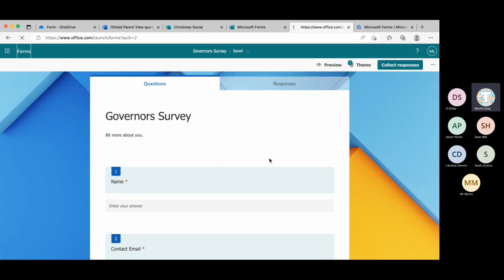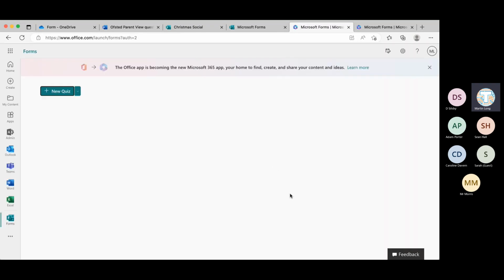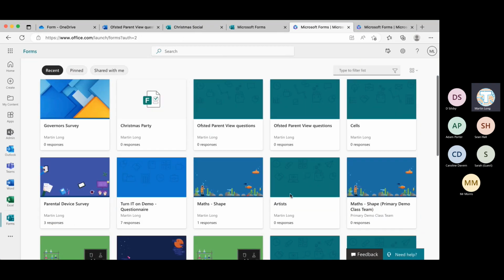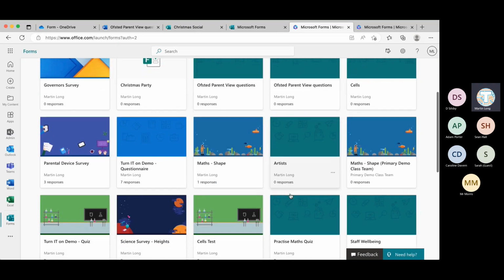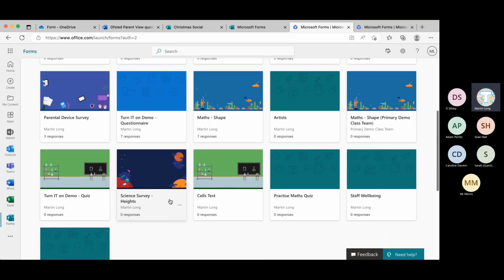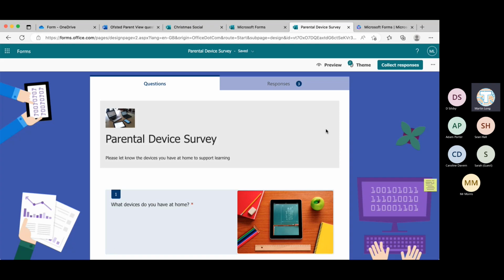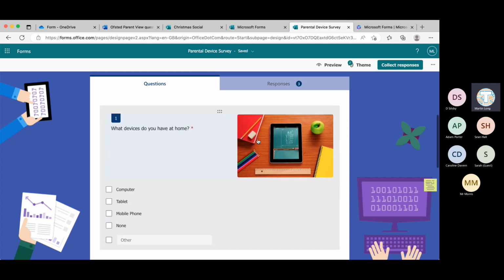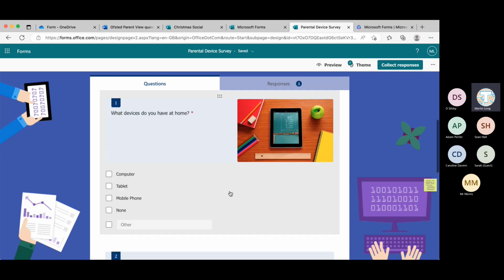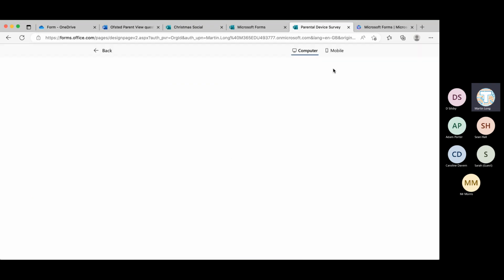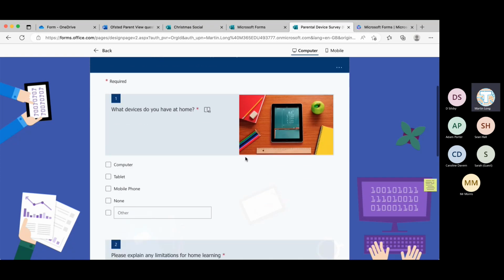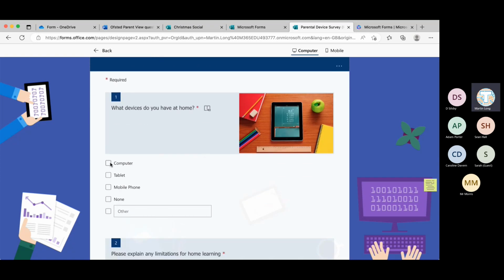Or you might have, for instance, a parental survey. So if I went through to, let's take device survey, I'm looking at rolling out devices and getting better use of devices in school. So in here, I've given you some more pictures rather than just words, and I want to know what sort of devices they've got at home. So as a parent, I'm going to go through. I've made this so you can put in one more.